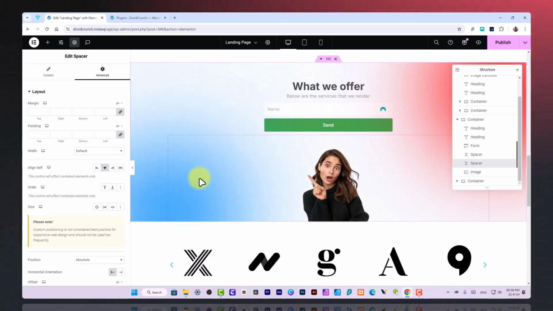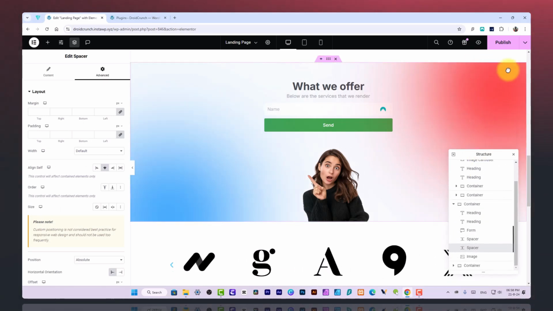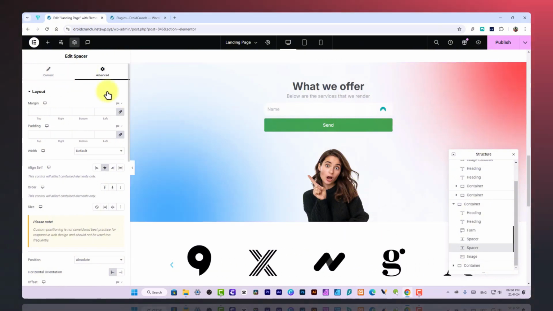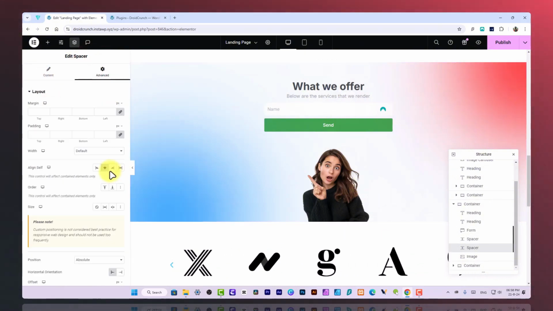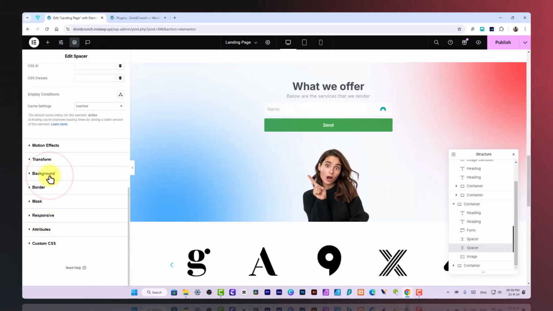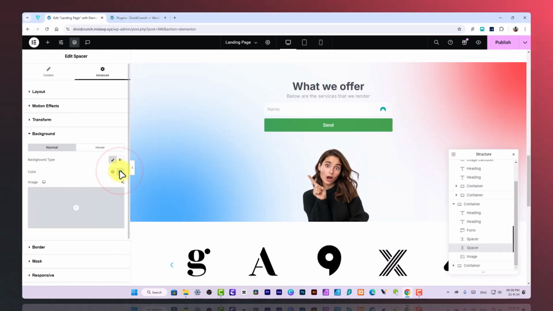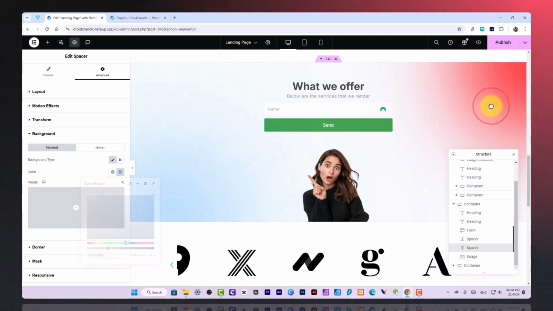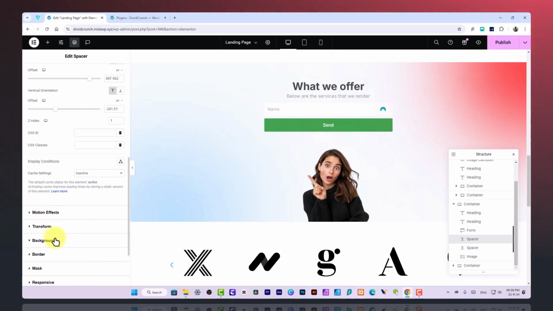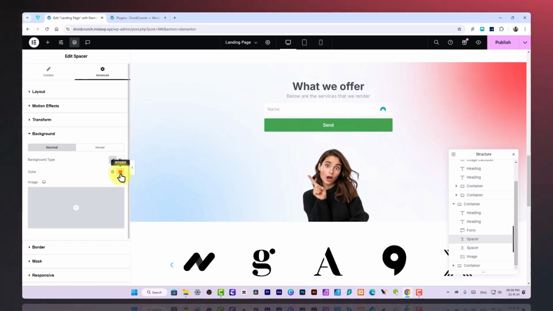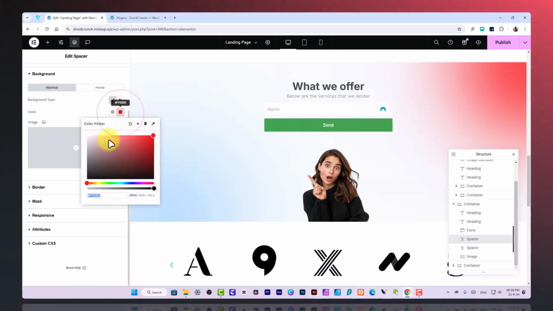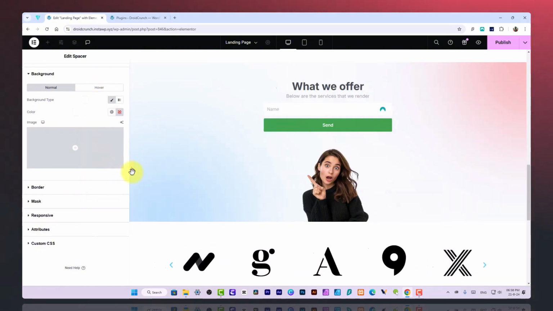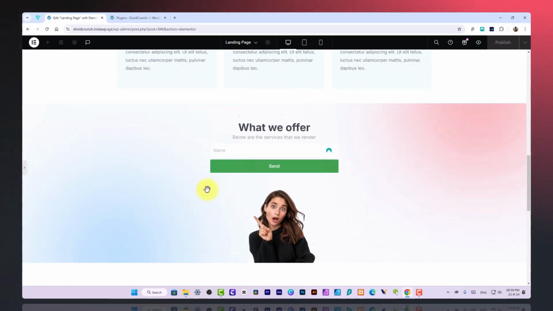Now we can adjust our spacer to give it a more realistic look. What you can do, you can click on your spacer, go to advanced, again go to your background and opt for a lower opacity like this. Same for this one, and go to color and opt for lower opacity like this. So this is how you can create this kind of a section.